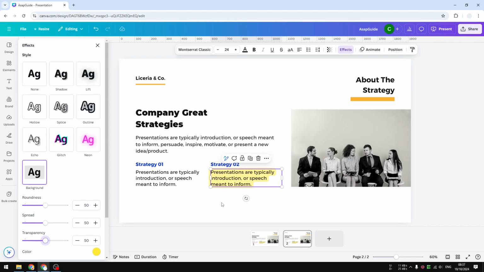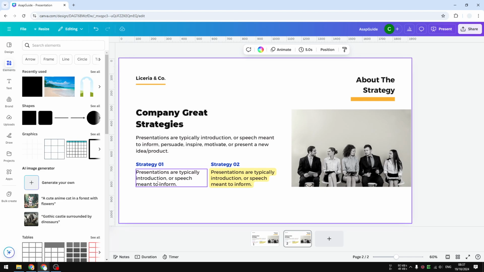But anyway, let's move on to the second method that allows you to highlight certain words within the text box. So let's say I have this text box, and this is a different text box, and I want to highlight the word introduction. Now, the simple way to do that is by adding some shape behind this text.